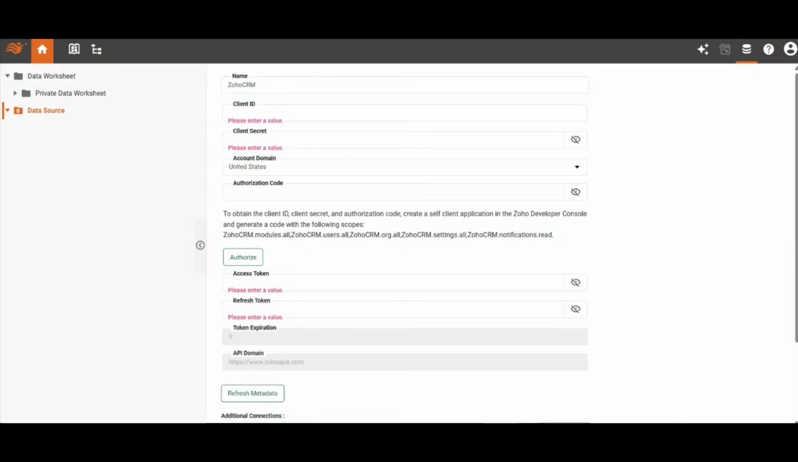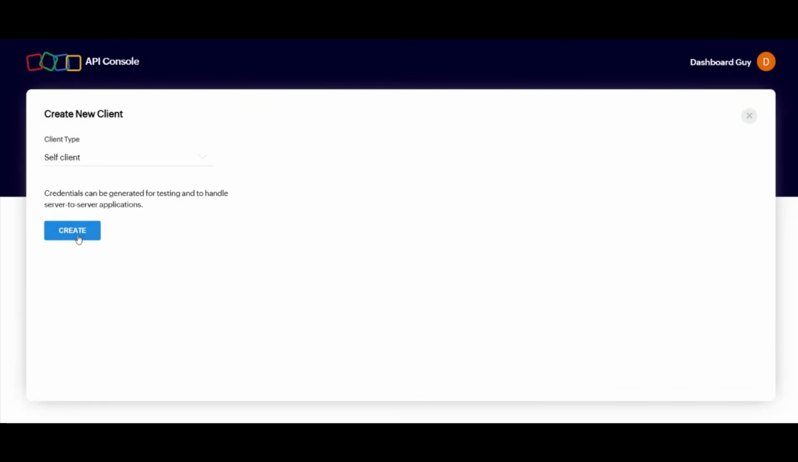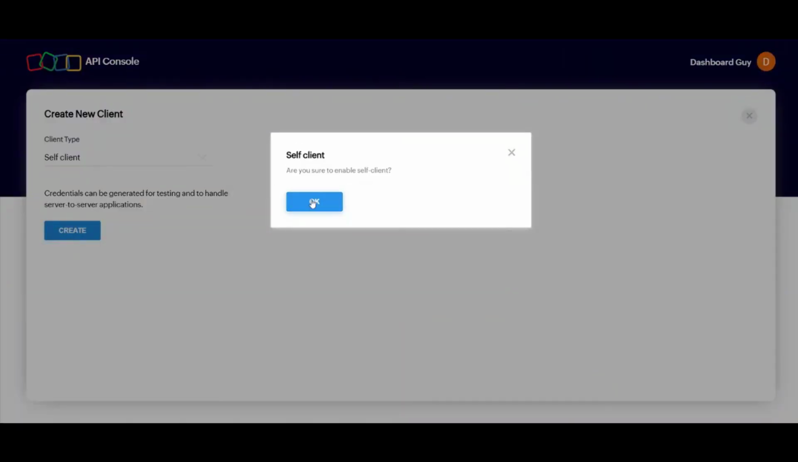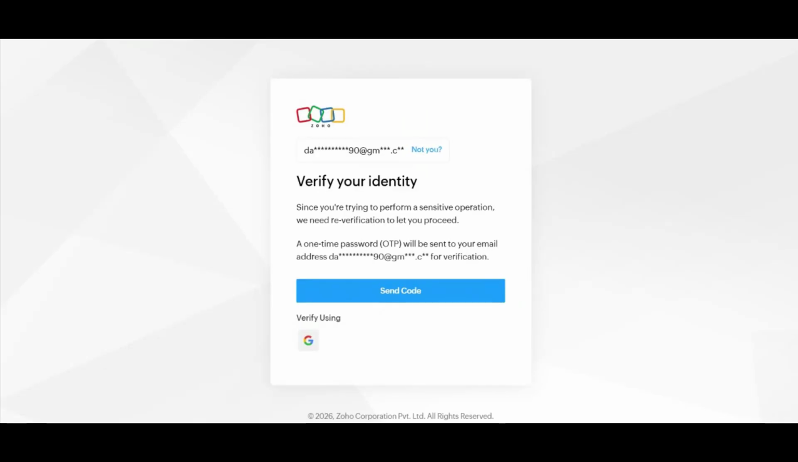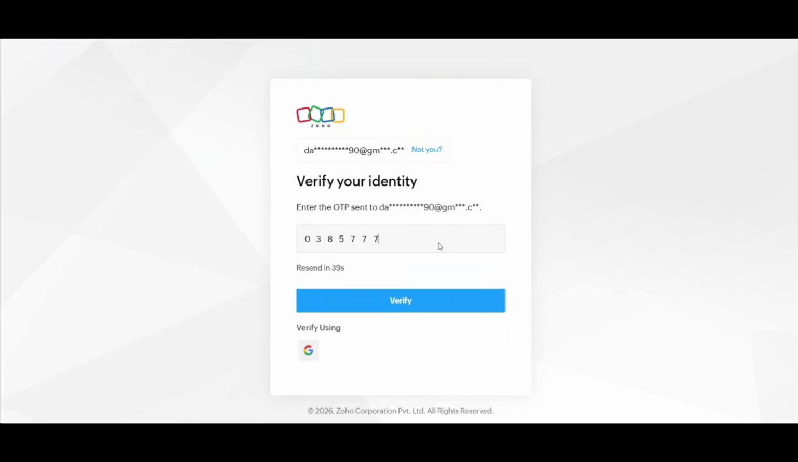Okay, now first I need to generate a client ID and a client secret and an authorization code. So to do this, first I need to go to the Zoho Developer Console. Okay. And I'm going to select Self Client. Click Create. Okay. Need to verify my identity with my email real quick.